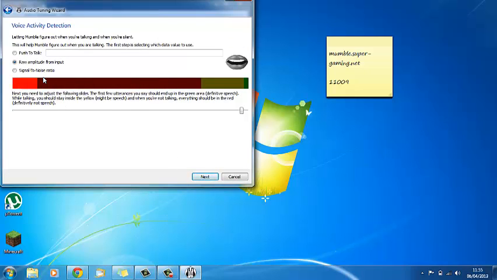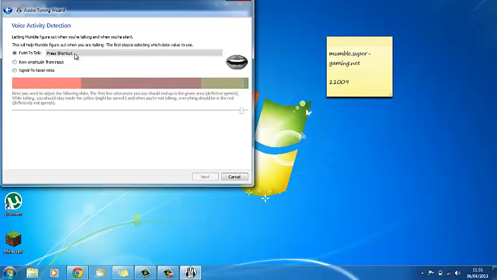And this bit is kind of selecting whether it automatically speaks when you're talking, or whether you need to push a button to talk. So I'm going to do the push the button. Then you need to select which key on your keyboard you want to press, and it will feed through whatever you're speaking. Okay, so I'm going to use the asterisk, and I'm now going to press next.